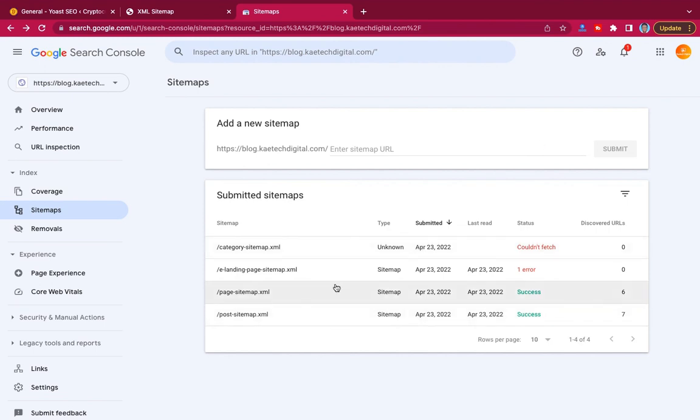We have submitted our sitemap to Google, and then Google is able to crawl our website, and whenever somebody searches our website on Google, our website is supposed to appear on Google. I hope this helps you a lot to be able to add your website to the Google search engine.